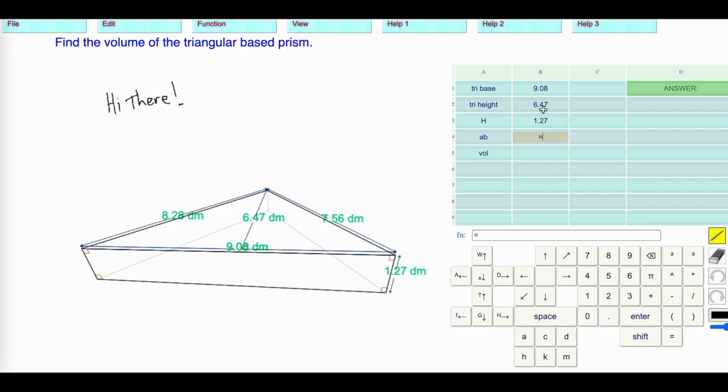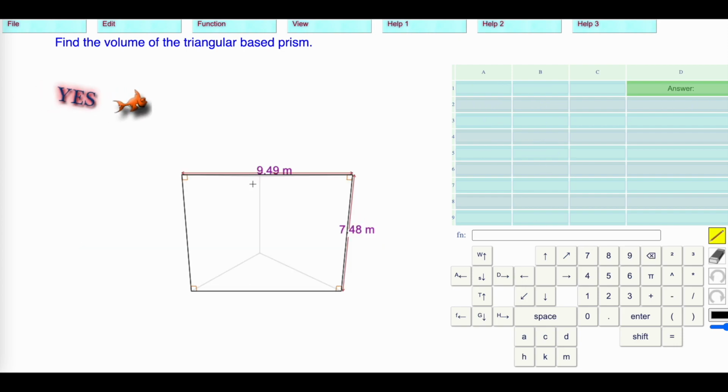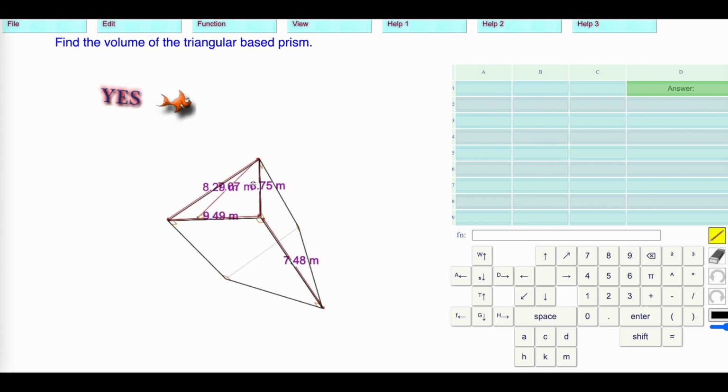The area of the base is the base of the triangle times the height of the triangle divided by 2. The volume is the area of the base of the prism times the height of the prism, which is 37.30726. I'm going to copy that, paste that over here. You could round it if you like. I'm not going to bother with that. The units are decimeters cubed because it's volume, and then you press enter to see if you're right. And you're presented with a new question.